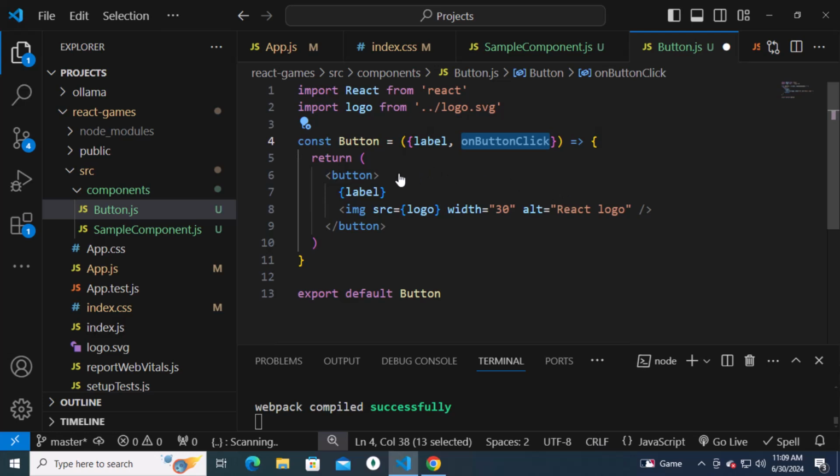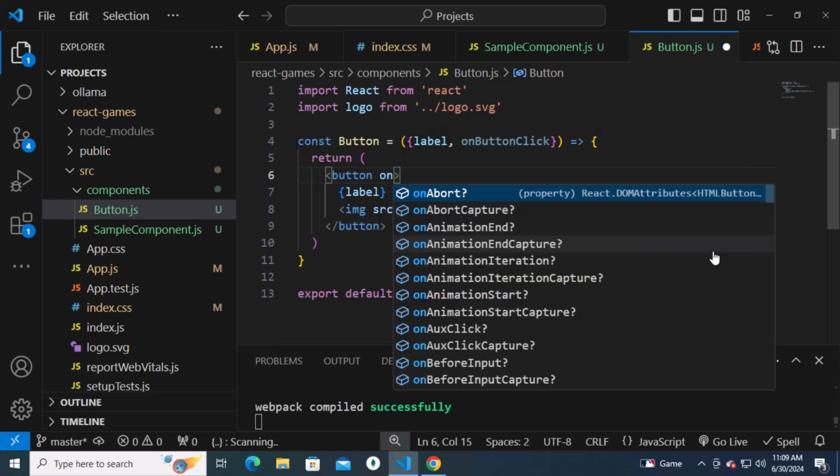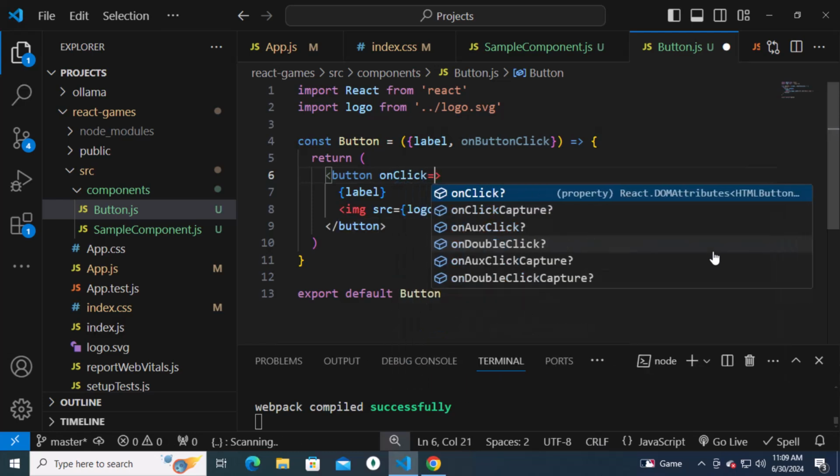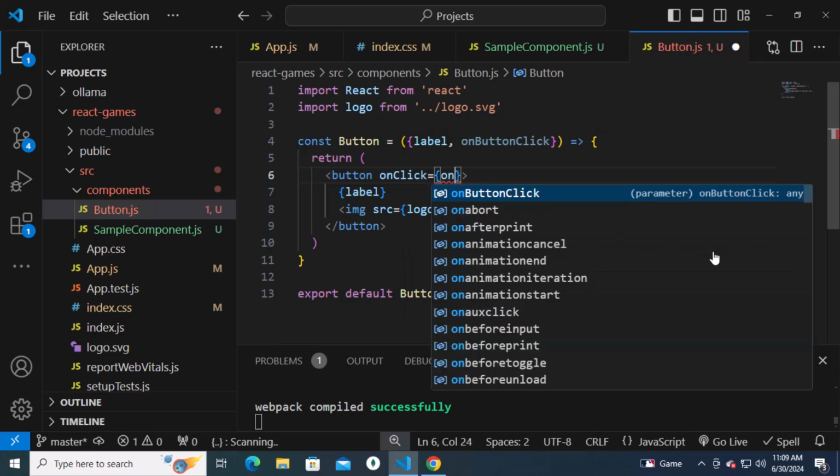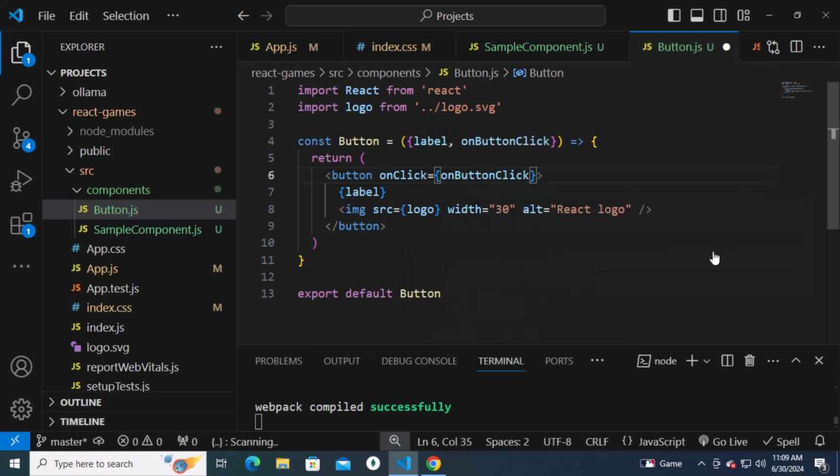So what I'm going to do here is I'm going to go to the opening button tag, and I'm going to add an onClick attribute. Okay, and remember that attributes in JSX have to be camel case, so that's a capital C there. And then I'm going to refer to JavaScript code, and we're just going to simply call that onButtonClick prop. So I'm going to set that like that. Okay, so this is going to be the basic version of our button component.